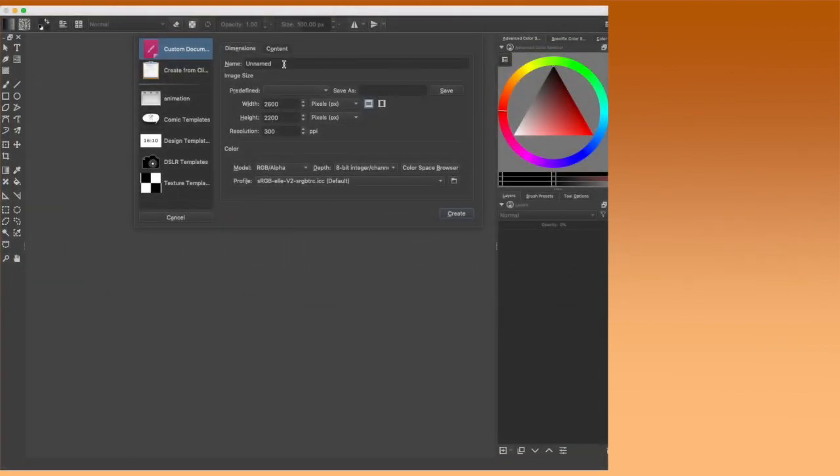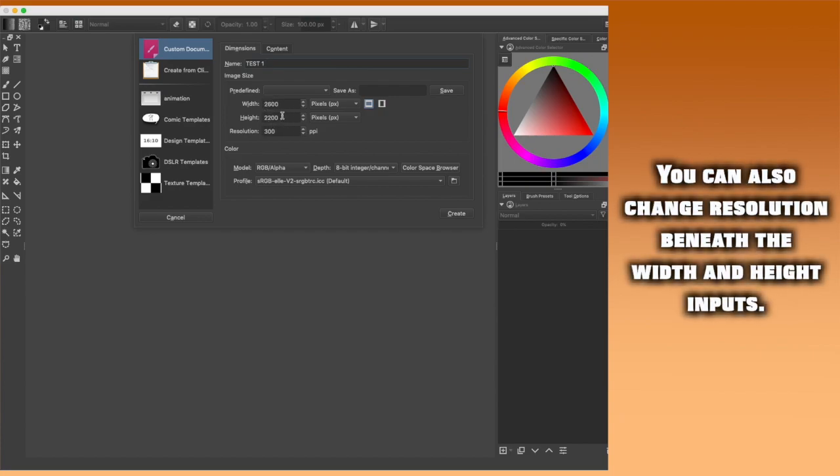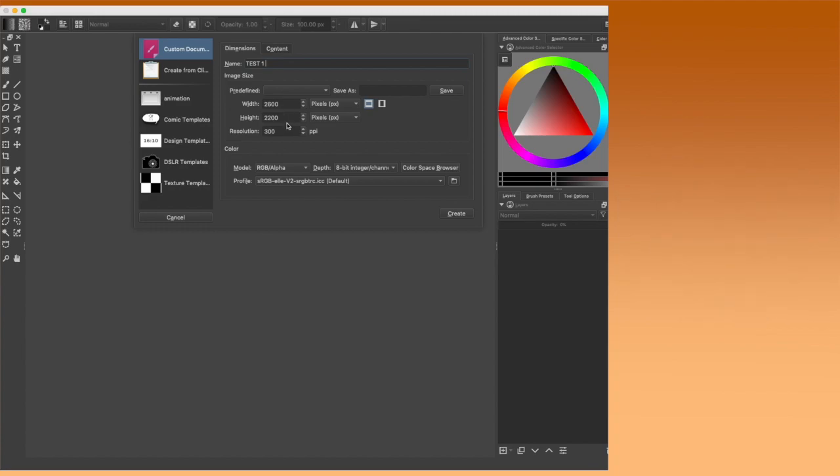So here you can name your project. I'm just going to name it, let's see, test one. Then here, this is going to tell you what your canvas looks like. I have it set kind of large because I like to work with pieces that are big enough that I can zoom in and look at fine details. So you're going to see my canvas is set a little bit large, but you can change this however you want. So here's the width and the height and the resolution of the canvas that you're working with.